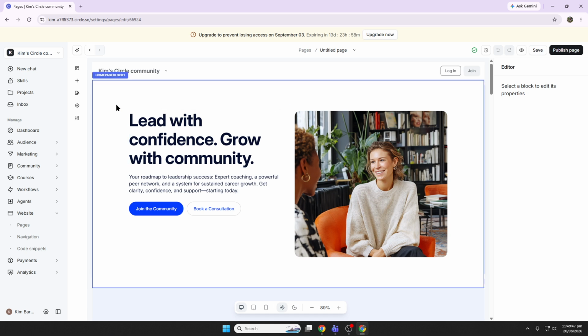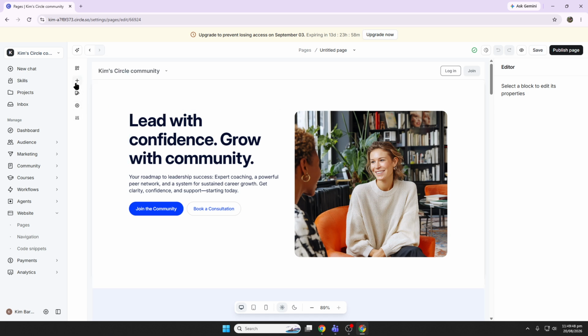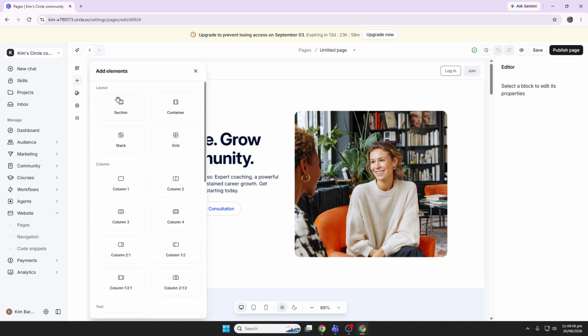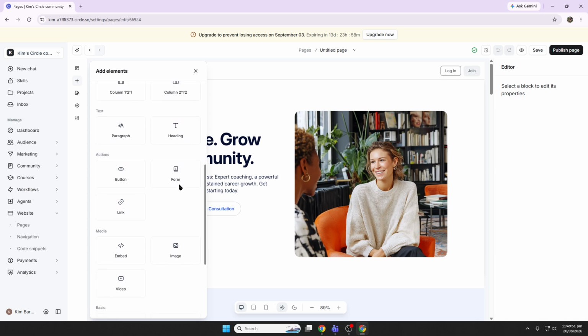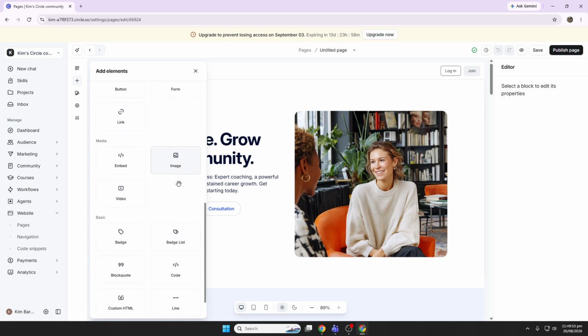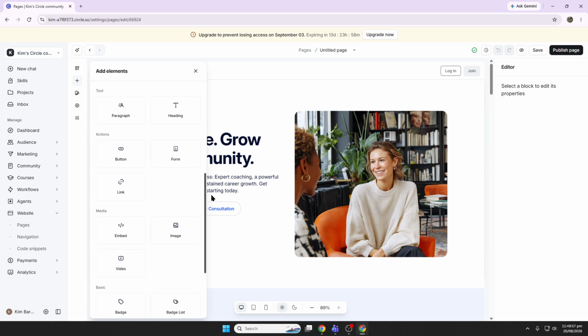After that, create your community homepage. Think of this as the equivalent of Circle's main feed. A strong homepage can welcome members and highlight the latest discussions, member activity, featured content, upcoming events, courses, and the member directory. The goal is to make it easy for members to instantly see what's happening.